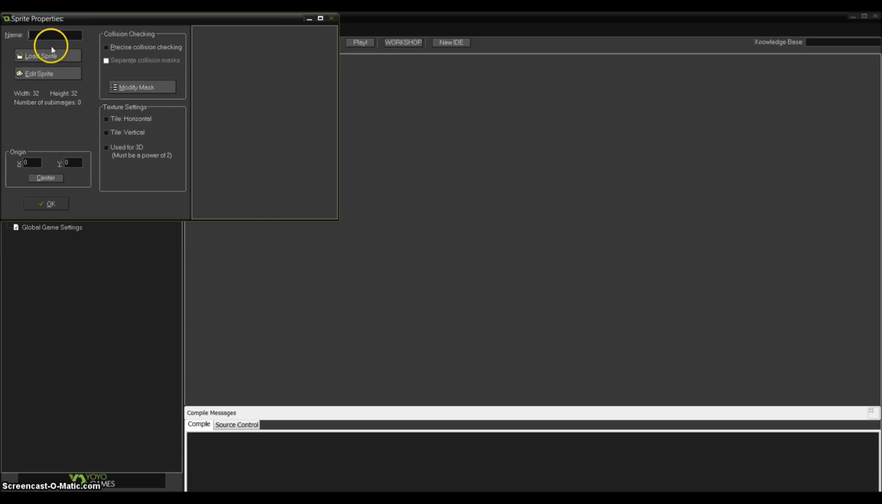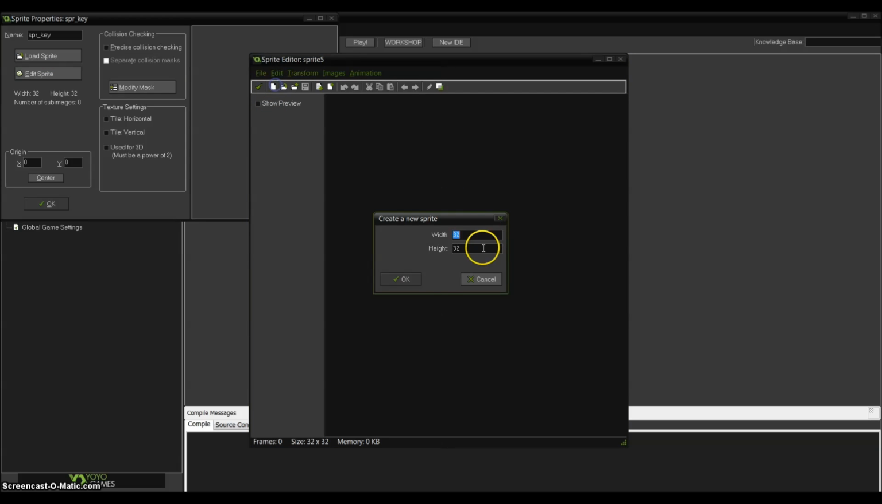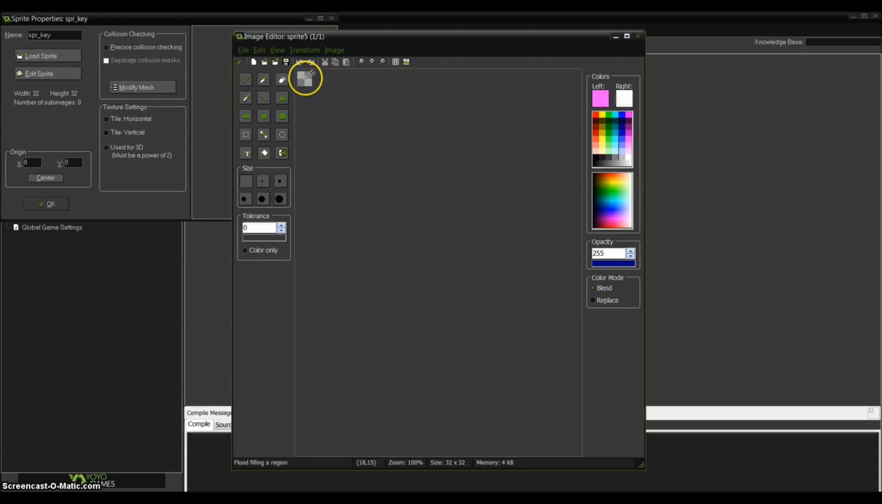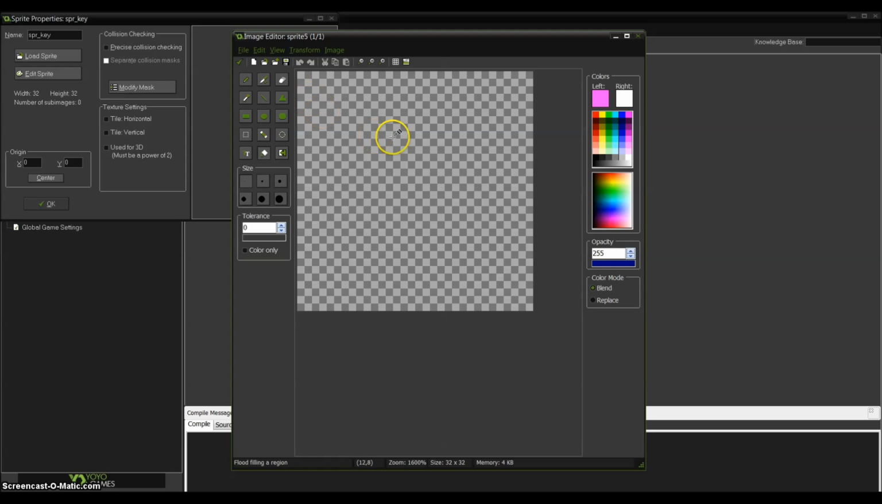Open another sprite. Sprite key. Oh, did that wrong. Key. Sprite key. Obviously, keep it 32 by 32, and then obviously bring it up till it doesn't go like this, but like this. And we're gonna want the key to be green, so make it this kind of green. Do that. Do this.